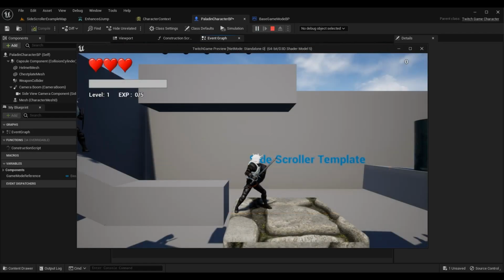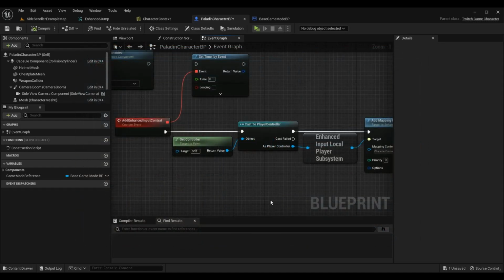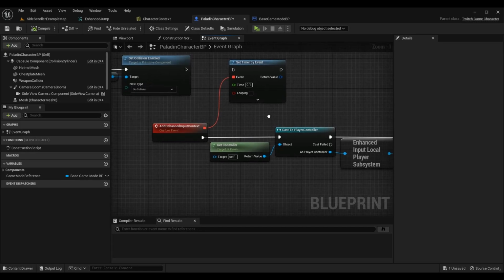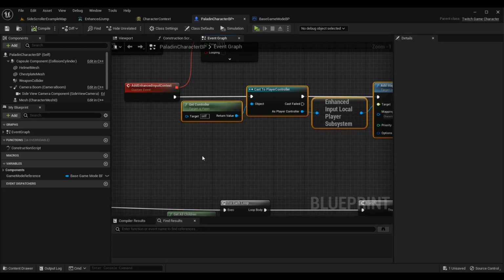You can see with this other method, I can still get the print strings, I still have everything working. So both methods work, regardless of what method you use. What we need to do is add these nodes to this event.